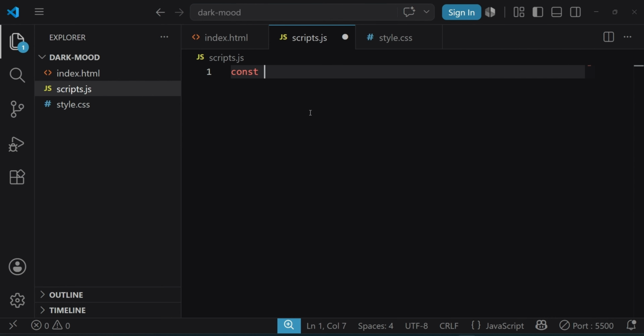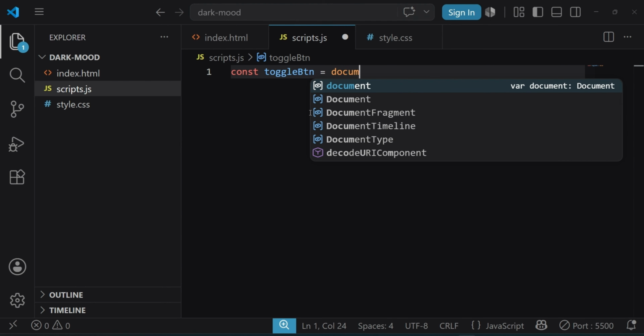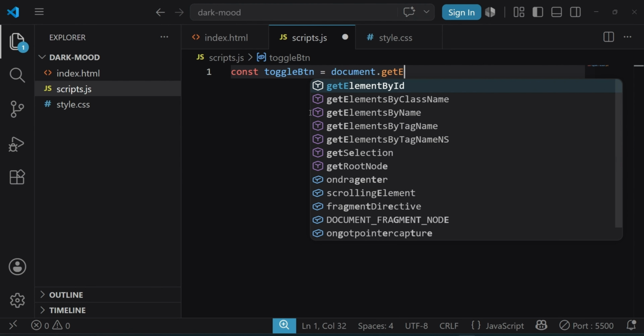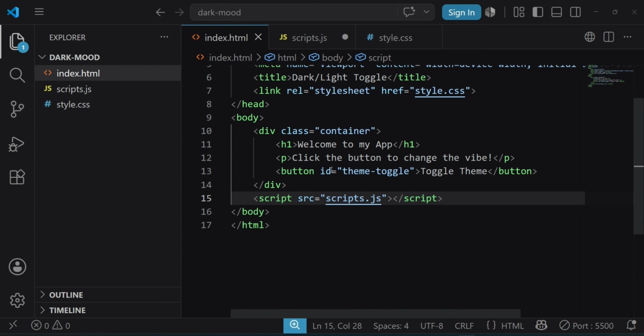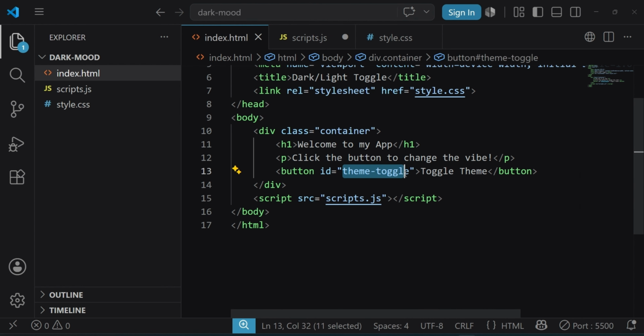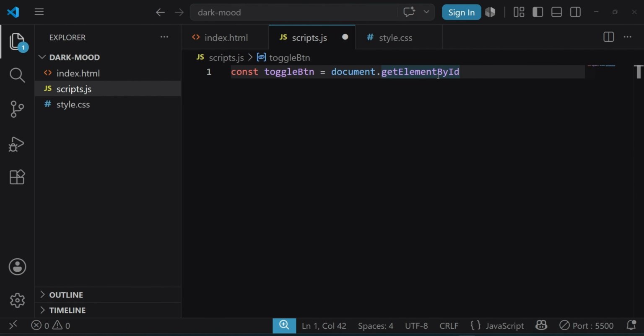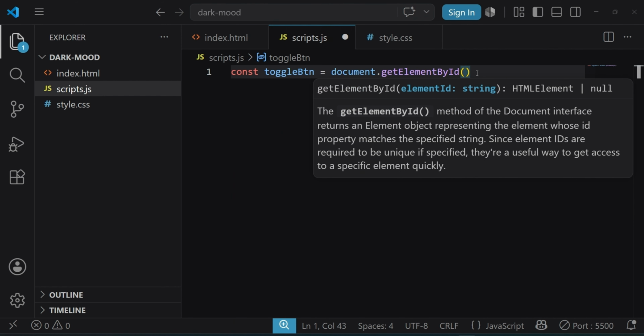First of all, we'll create a variable called toggleButton, where we'll grab the button ID using document.getElementById. As you know, the ID of the button was theme-toggle. We'll have to put exactly this name inside the getElementById function.